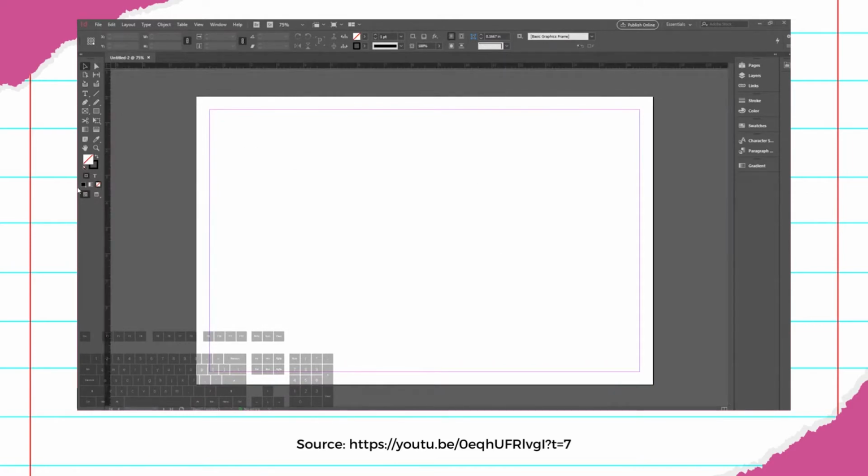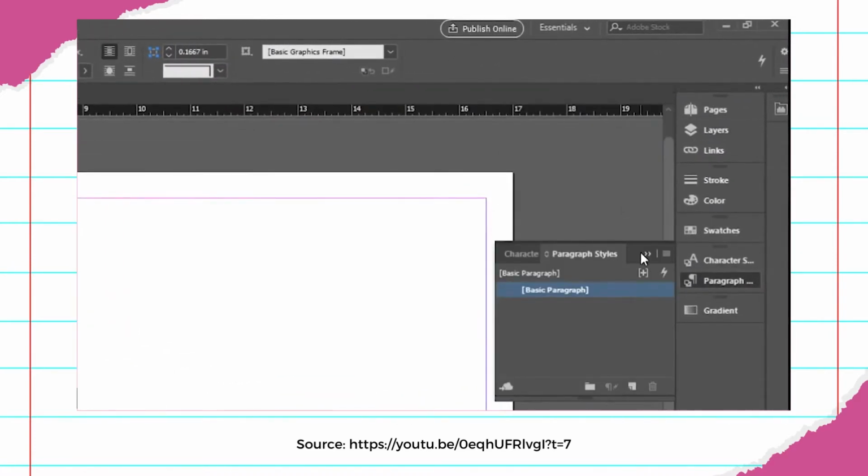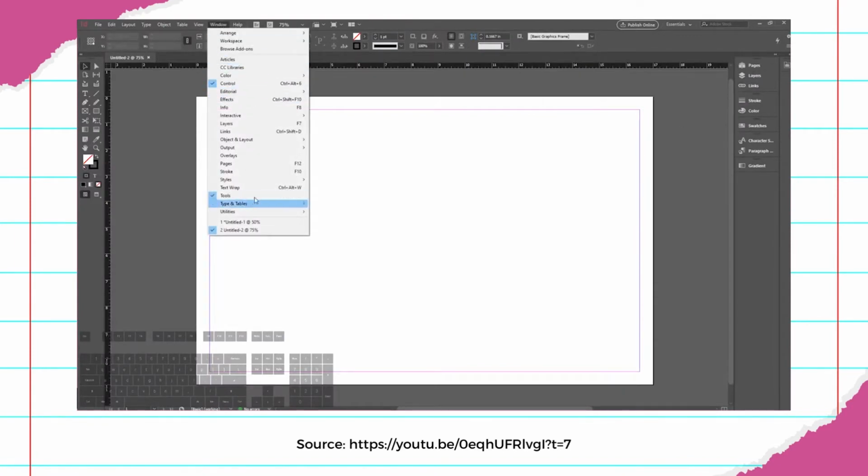On the left here, we have some of our tools, our stroke and our fill. On the top, we have the properties to those tools and adjustments. And on the right here, we have more quick access to additional tools. We're going to go over pages, layers, as well as paragraph style in this tutorial. If you don't have any of this on, we can go up here to the windows and turn these on. The paragraph style will be under the styles tab right here.